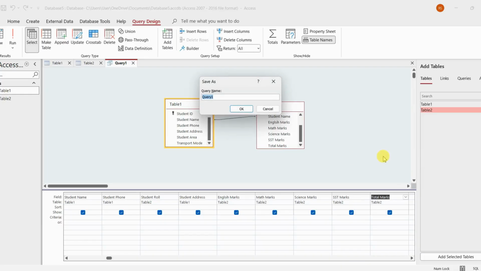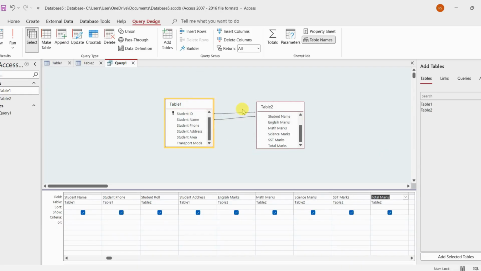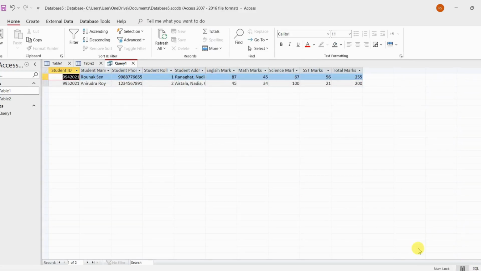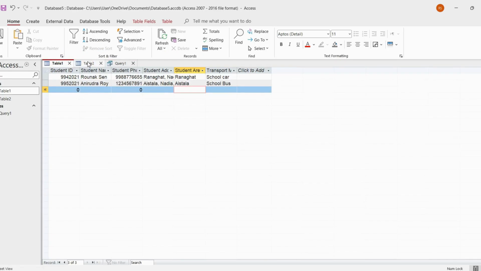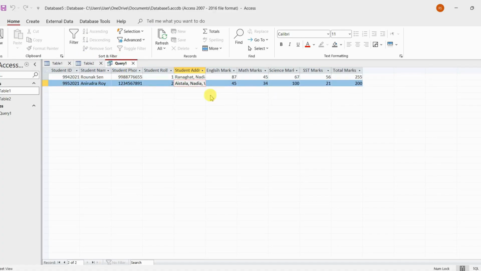Now I will save it as query 1. Now I will again go to the datasheet view. As you can see, it's right here. The query. So query is basically two tables merged into one.